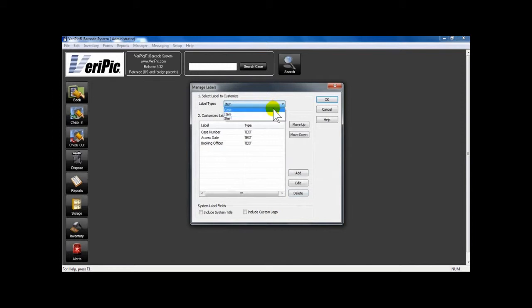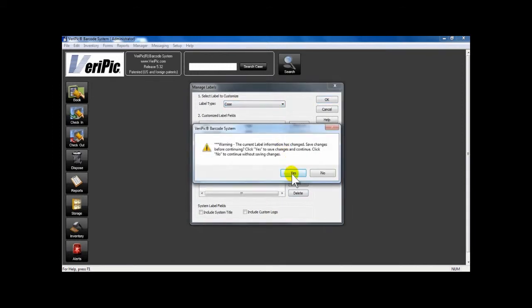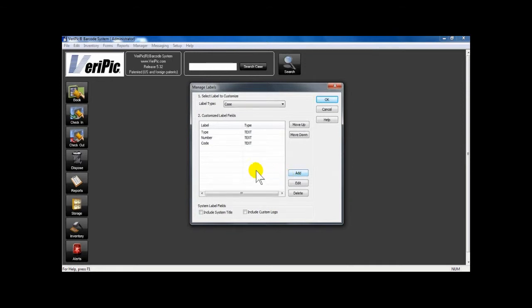Let's choose Case. If any changes were made, a warning pop-up will ask if you want to save the changes. Click Yes to save those changes, or click No to continue without saving any changes. Each label type has the same options.